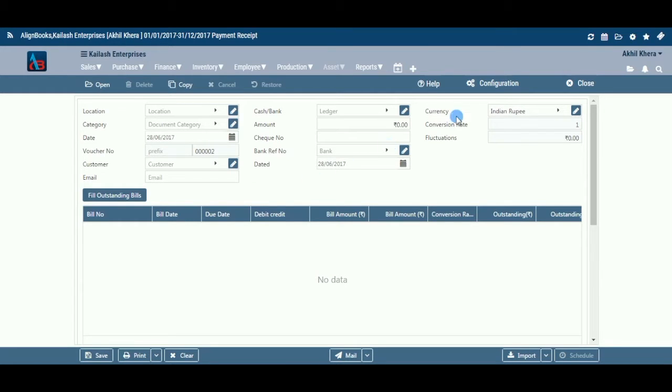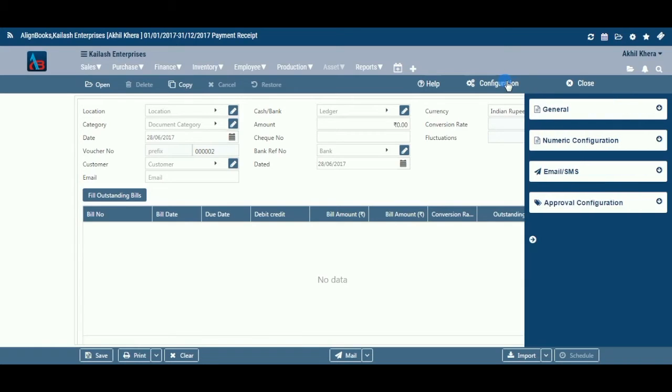Configuration. Align Books provides you with a facility to configure your payment receipt with respect to the choice of maintaining multiple series of documents, payment receipts, the choice of sending email and SMS on creation, edit or approval of the documents, and approval system settings, etc. Click on Configuration while you have selected the menu of Payment Receipt from the drop-down list of the Sales module.